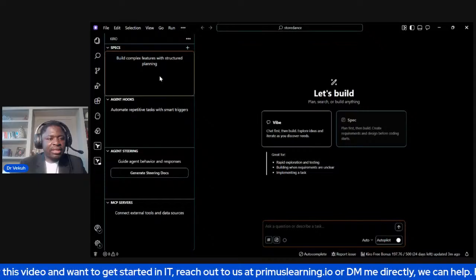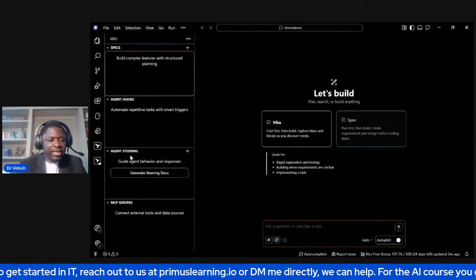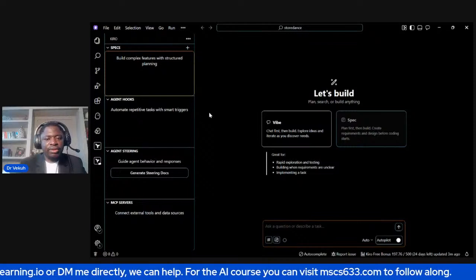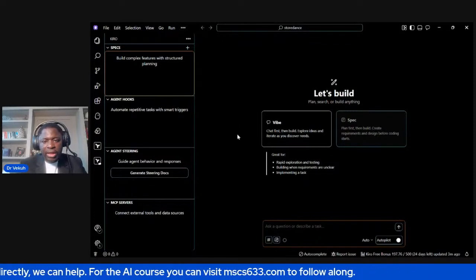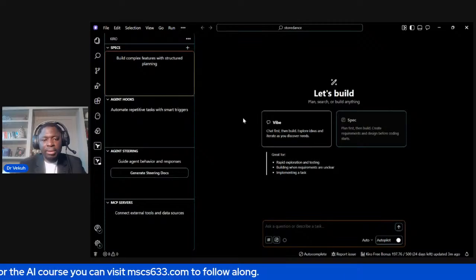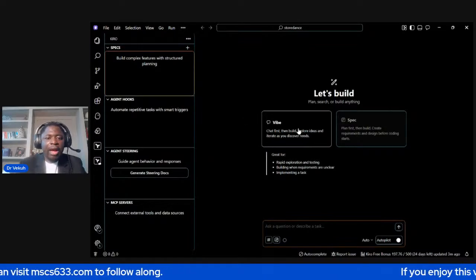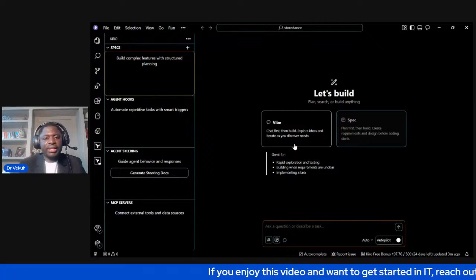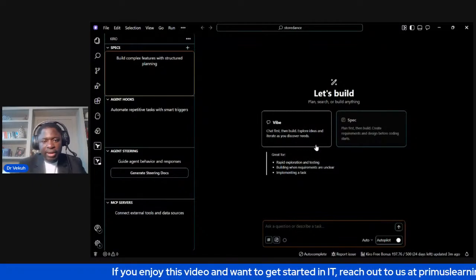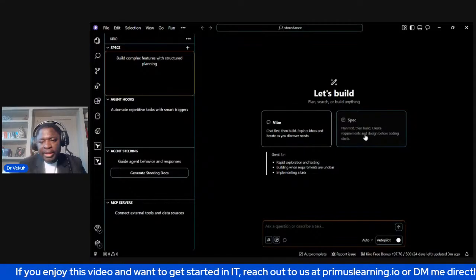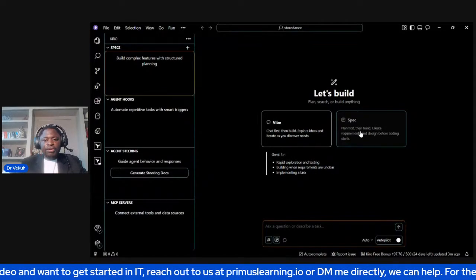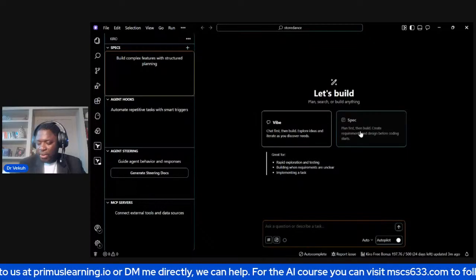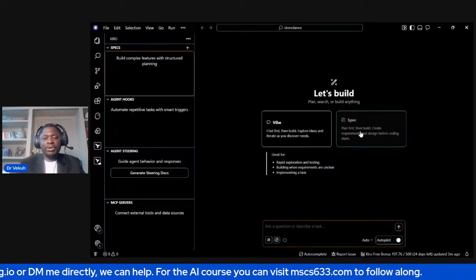You have the specs, you have the agent hooks, you have the agent steering, and you have the MCP servers. We are not going to use a lot of these things. And this is how the chat panel looks. The chat panel has the vibe, which is chat first, then build, explore ideas, and iterate as you discover needs, right? And then the spec first plans out your work and tells you how that work is going to be executed before it goes on with execution.